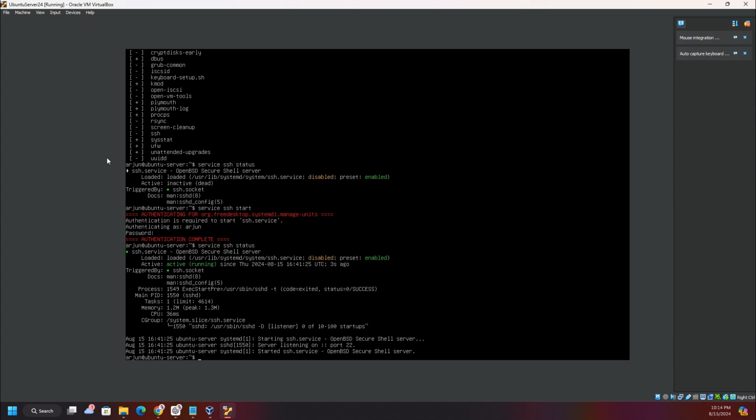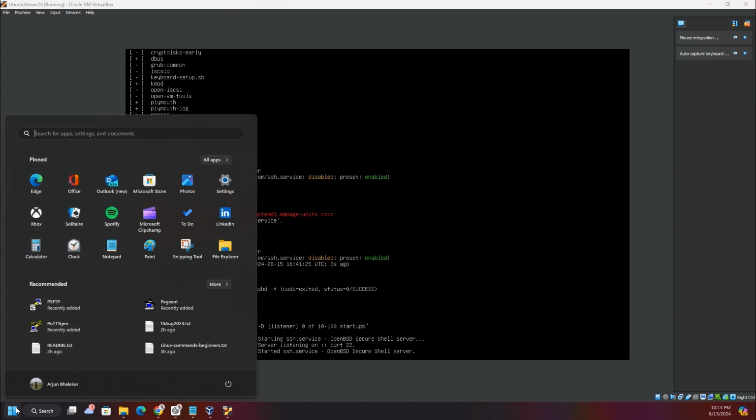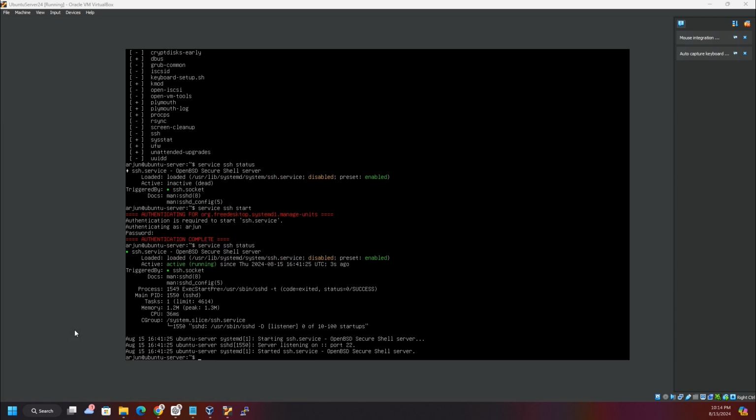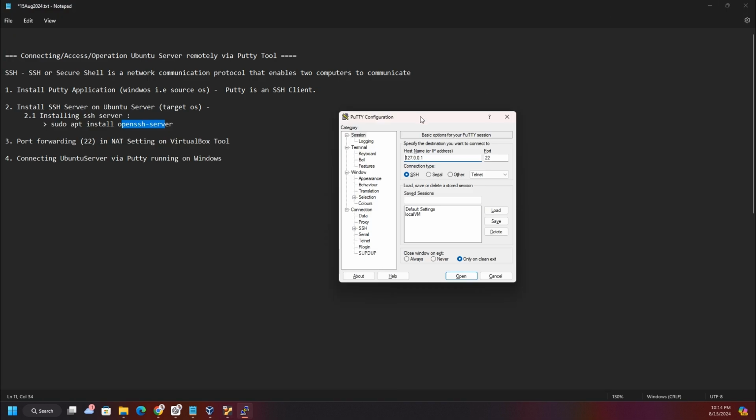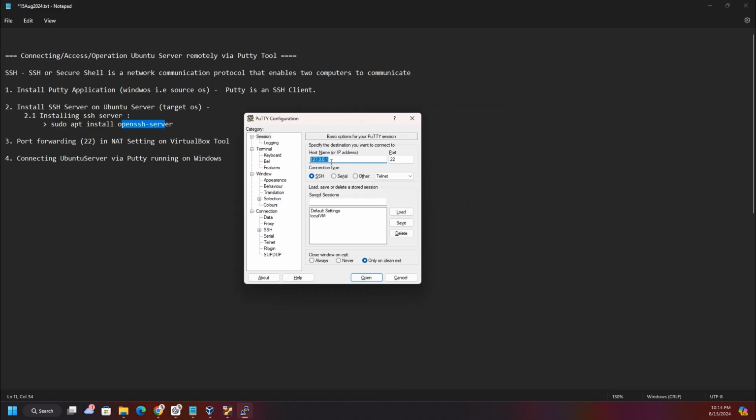So now let's try by opening the PuTTY tool. Let's try whether we are able to connect or not. So let me open the PuTTY client tool. Yeah, there is my PuTTY. Let me minimize this thing also. I already saved this local setting here. In your case, you can just put here localhost or local IP, that is 127.0.0.1, and you can save this setting.